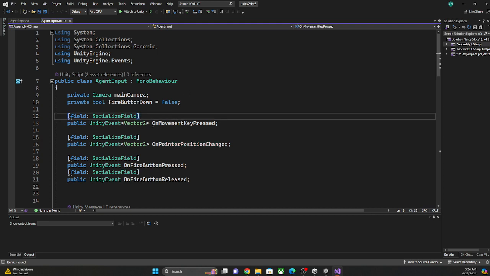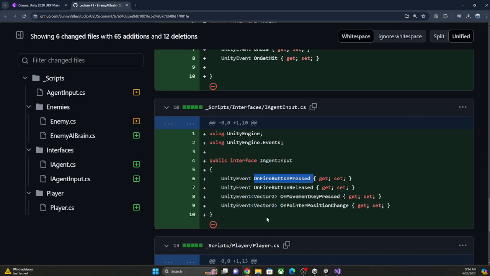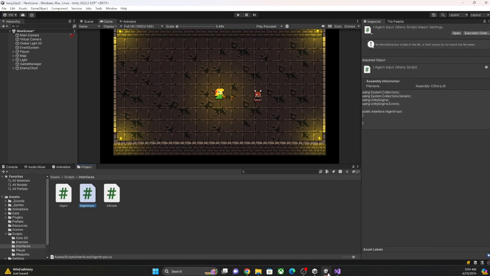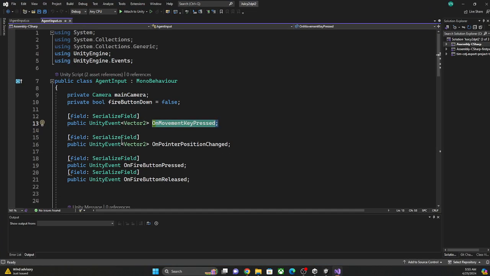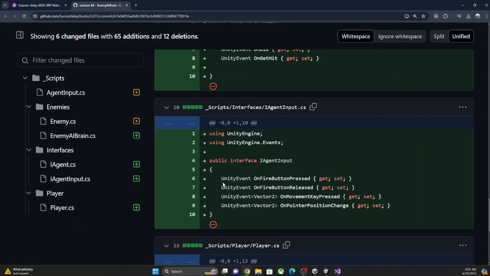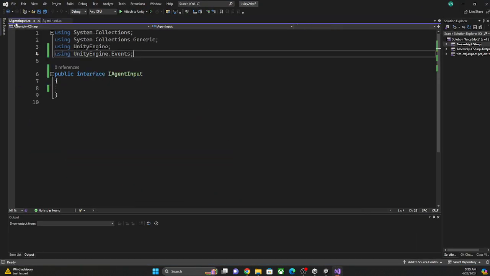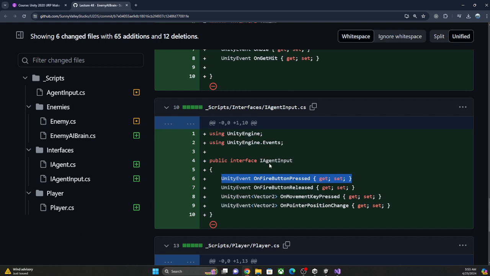Okay, so let's focus. Okay, so let's get these in there. So on fire button pressed. And I'm guessing these are all public. And this all goes inside the iAgent input.